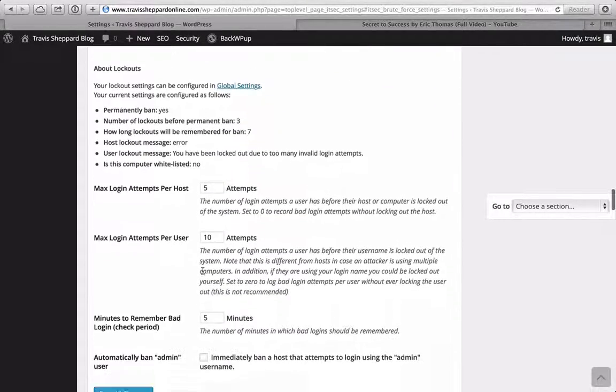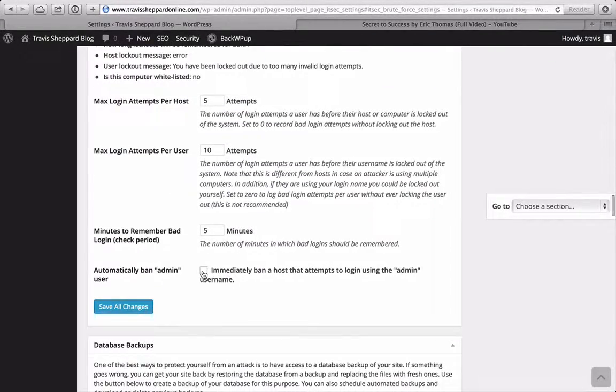And if you click immediately ban a host that attempts to log in using the admin username. If you changed your username like I did in the install, check this. If you haven't, it will give you the option to change it. It just strengthens the security of your blog. So I'm going to check it and save changes.